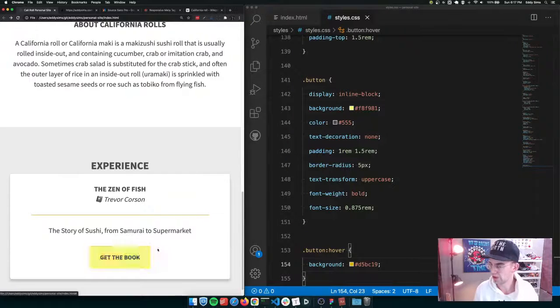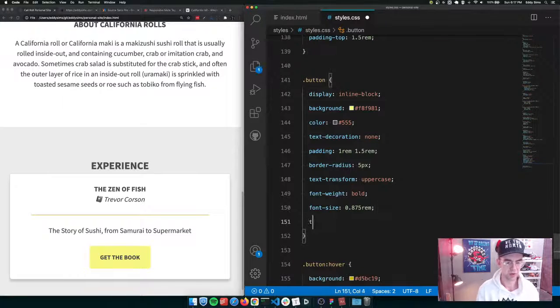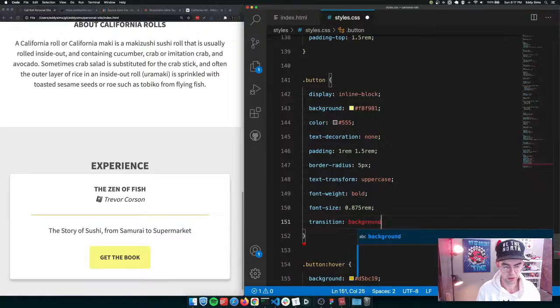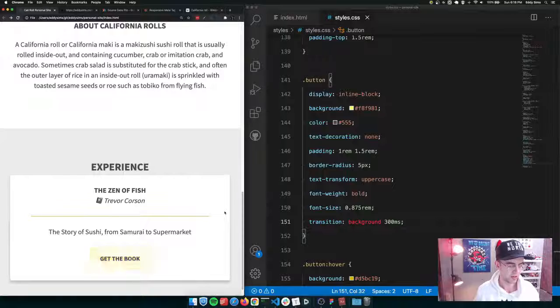Now, we don't really want that jumpy look. That's kind of harsh to the eye. So what we can say is transition, and this will say background, which is going to say transition the background. We give it a time of 300 milliseconds. And what that's going to do is now it's going to transition nicely between those two background colors. So when we hover, we get that sort of nice transition look.